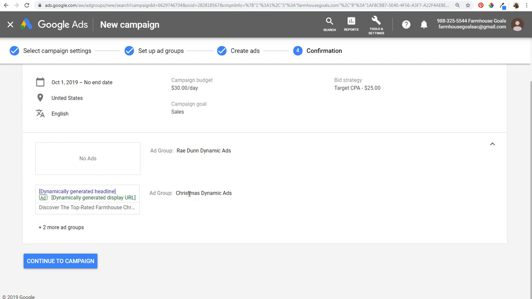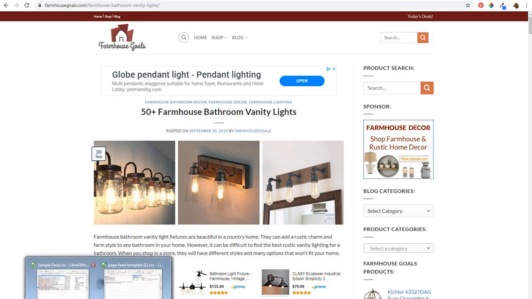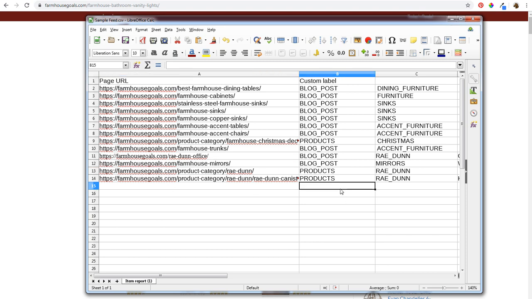You can also do something like, if you have, for example, this bathroom vanity lights page here, maybe I have a shop page on my website that features different farmhouse bathroom vanity lights for sale. I can include both of those different pages in my feed here and then use labels, and I can just do something like bathroom vanity for the 2 pages, and Google's going to pick which page ends up performing better over time. So that's why you want to use dynamic search ads. It makes it a lot easier to target your advertisements, and you don't have to worry about keywords.